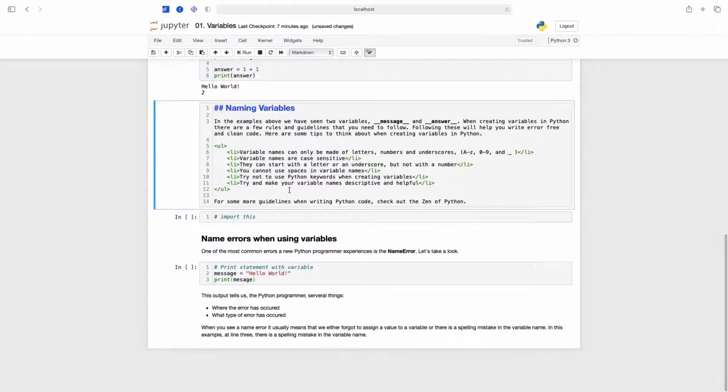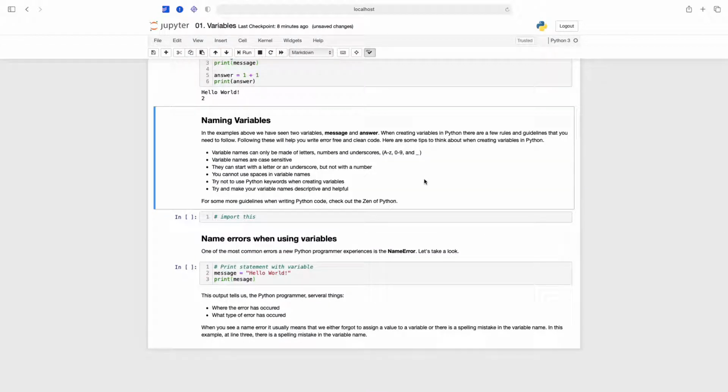Let's discuss naming variables. We've just seen two examples above with two variables called message and answer. When creating variables in Python, there are a few rules and guidelines that you need to follow. Following these will help you write error-free and clean code. Here are some tips to think about when creating variables in Python.